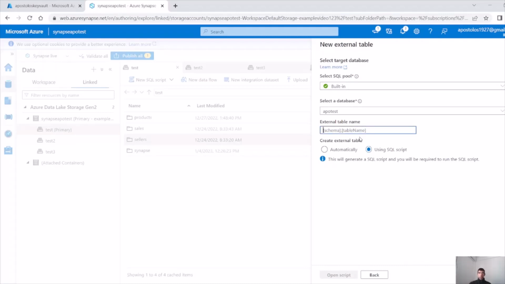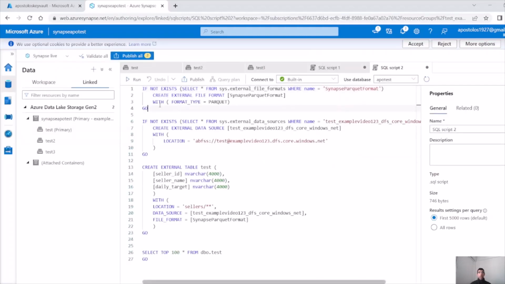External table name, test, using SQL script, and now we have the code here and all the steps that we need to perform in order to load data from the data lake and then copy this data into an external table. This is the serverless option. The first thing we need to do is to actually create an external file format.